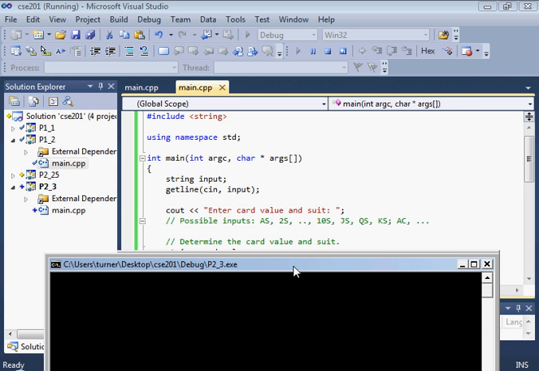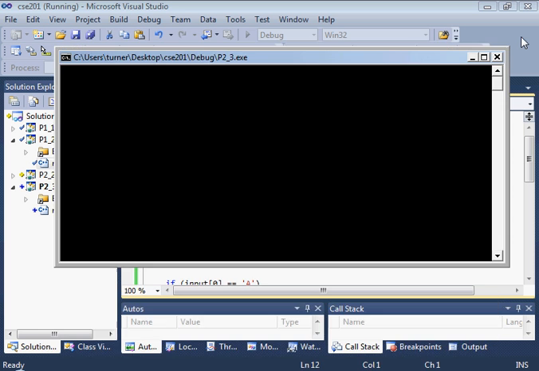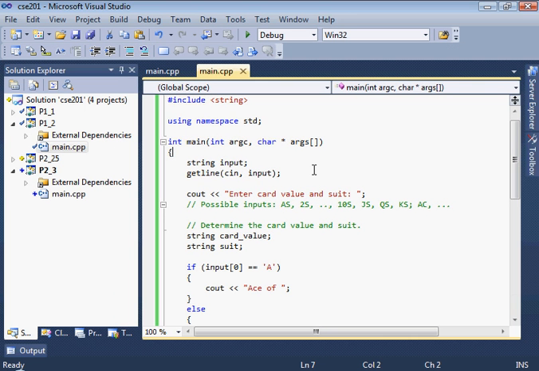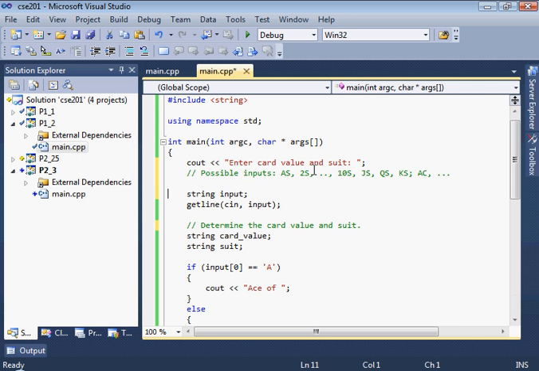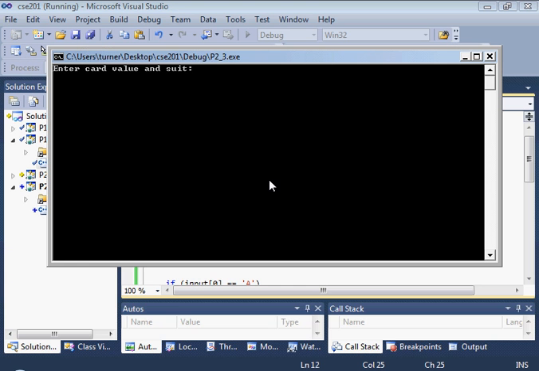Oh, it didn't print. What's wrong? Am I running the wrong one? Get line. Oh, I got get line in there. Oh, sorry. All right. See, we were blocking on get line. That's a blocking call. All right, let's look at that. There it is. Enter card and suit. So we got that. There we go. Now we have a minor victory all the way there. We got a little bit working.